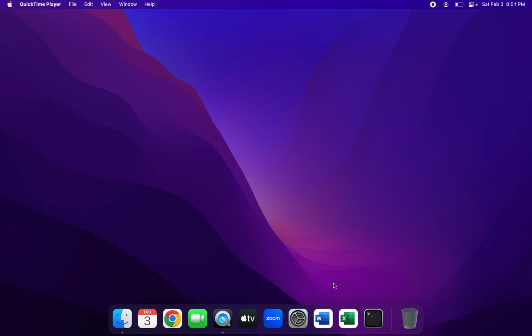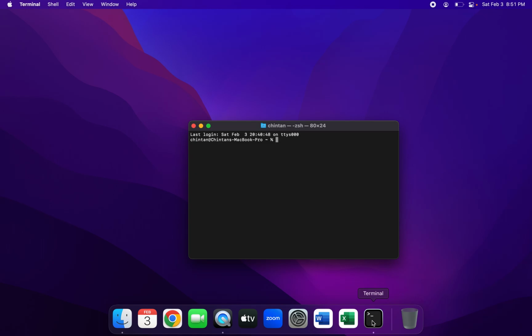Good evening, everyone, and in this tutorial, I'm going to show you how to update your Mac to the latest version of macOS using the Terminal application. Let's begin. The first thing that we're going to do is launch the application known as Terminal. All right, so now the Terminal application is open.